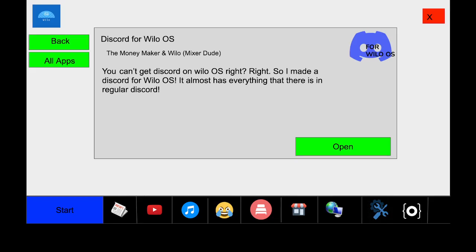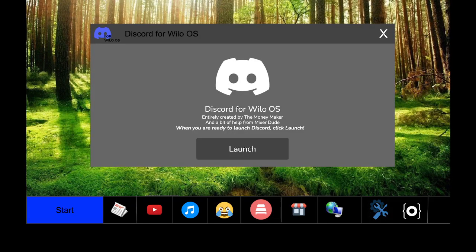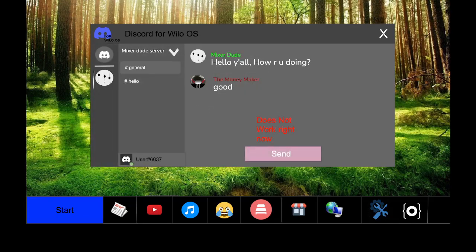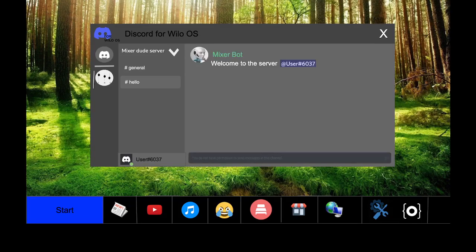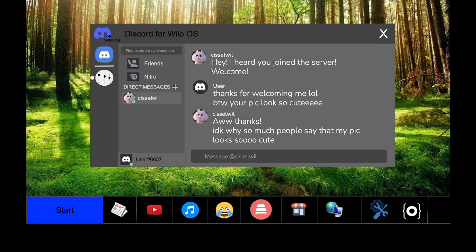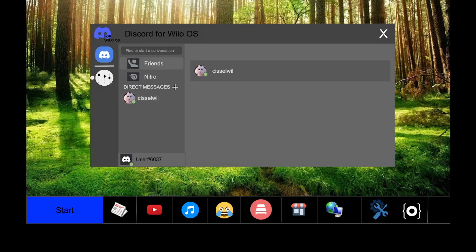Discord for Willow OS is also really cool. So you can watch. And look, it actually looks like it. See the hello thing? There's MixerBot. And here's me. And here's another creator. Pretty cool, eh?